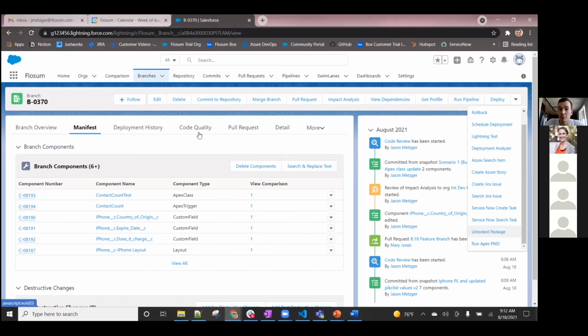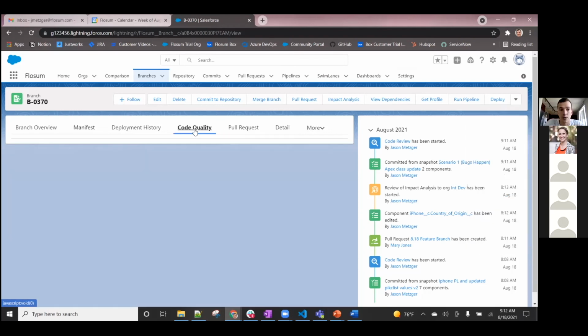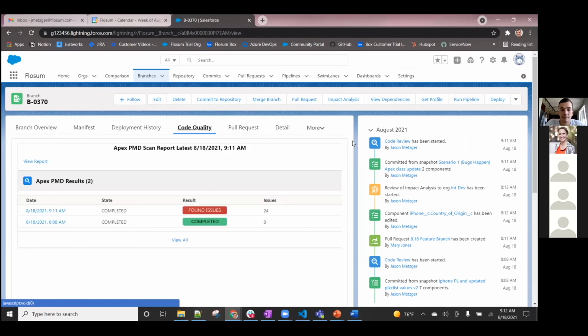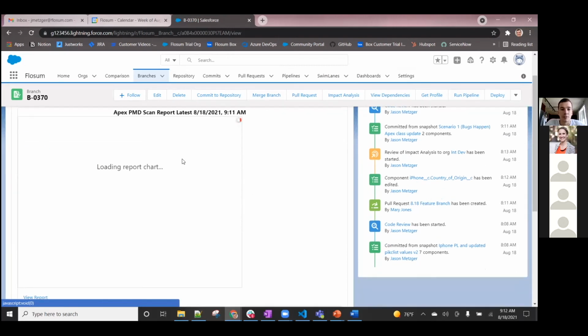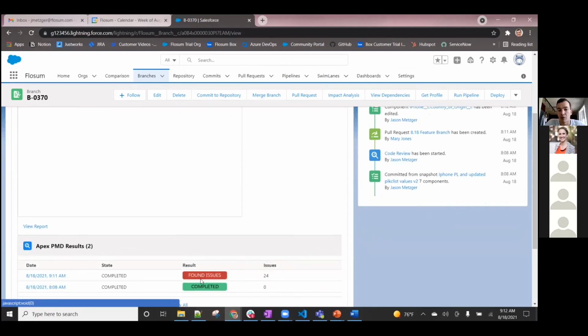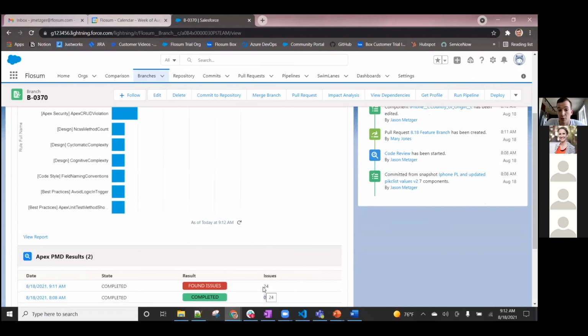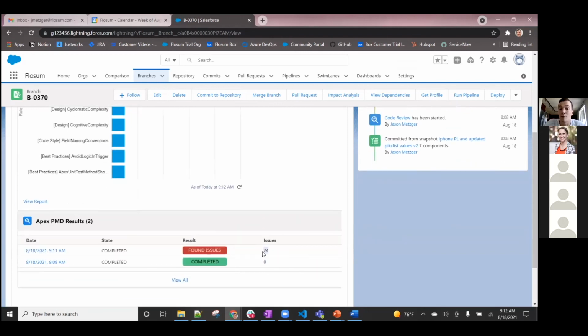So this should have completed at this point. So if we click on the code quality, let this load. So you can see down below here, I review on each commit to the branch. So that first commit, I probably didn't have any code in my branch or they found no issues. The second commit I just did, 24 issues within the class or the trigger.